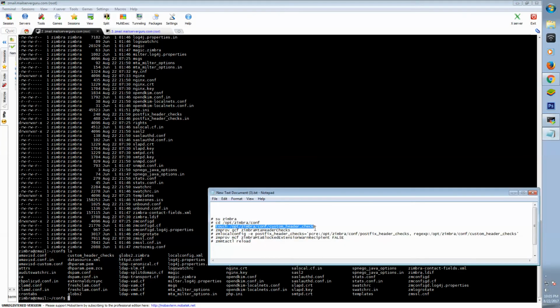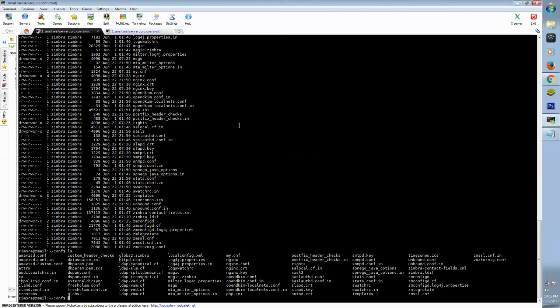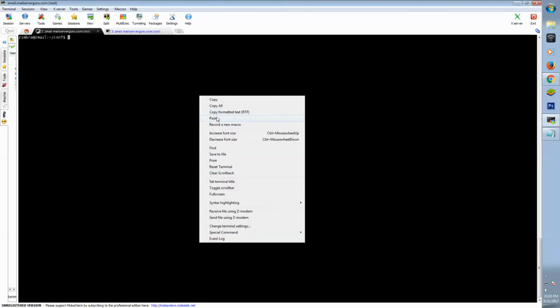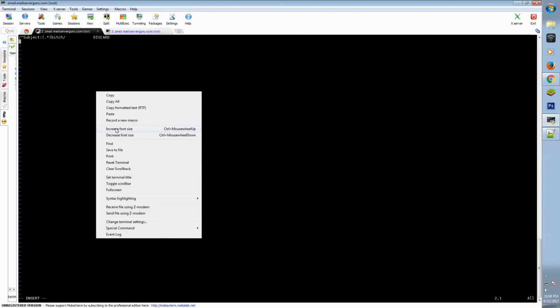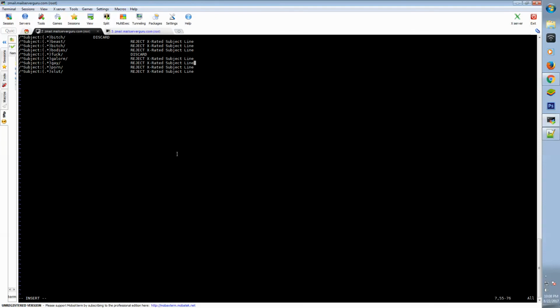So let's create our own custom checks file. I think I have already created this one. So after creating the file, we need to edit this one. And we need to input our header checks regular expressions. I have copied some.